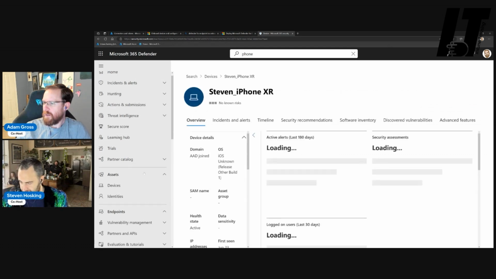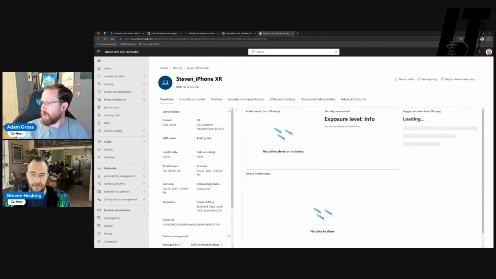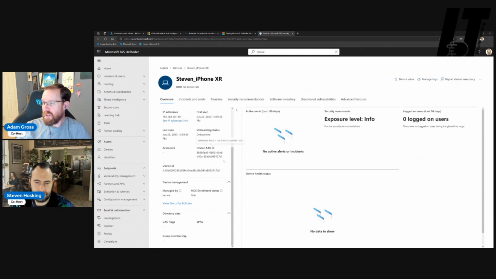Because I have a very inventive naming scheme for my device. I feel like I've zoomed in a little bit more than this console can handle. Correct. But here's just a glimpse of the data you can see.